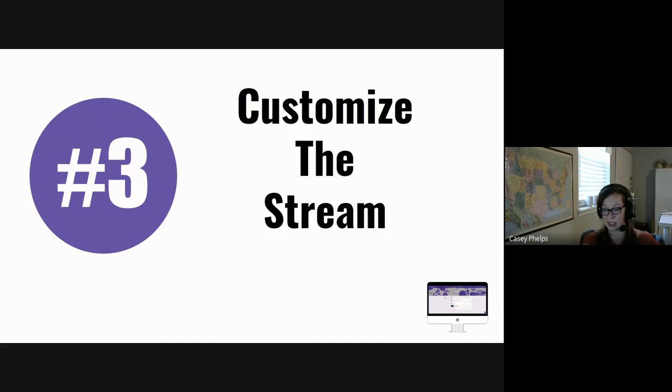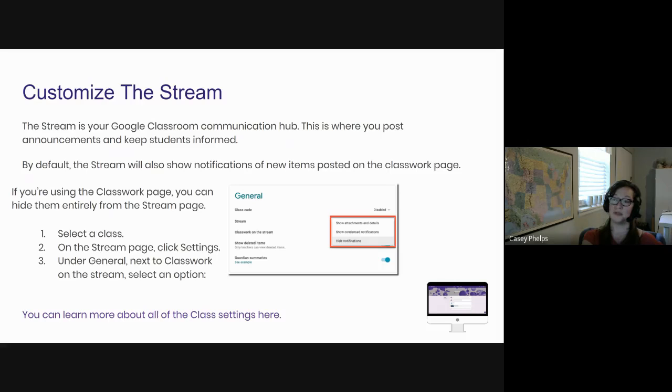Okay, so customizing the stream. Have any of you been absolutely annoyed with how much stuff clutters up the front page? Maybe you do not want to see all of your assignments on the front page because you want them going into classwork to do the work. You can streamline your stream. To do that, you can go into your little settings icon and then go to General, and under Classwork on the stream, you can hide notifications. You can condense notifications. Some different things are all going to be there under Stream.